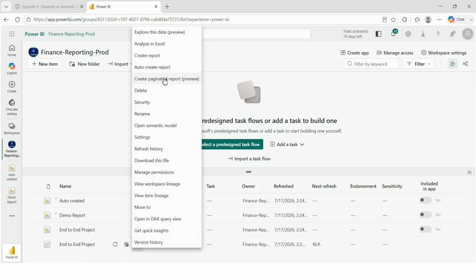Paginated report we will see in detail. Delete is nothing but it will delete the semantic model. Security is related to row level security.